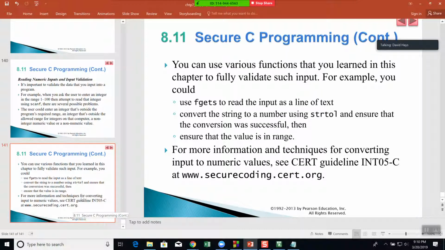And you can use various functions that you learned in this chapter to fully validate such input. For example, you could use fgets to read the input as a line of text, convert the string to a number using string to long integer, I think is what that was, or long, and ensure that the conversion was successful, then ensure that the value is in range. This is a big one here. Read the input as a line of text.